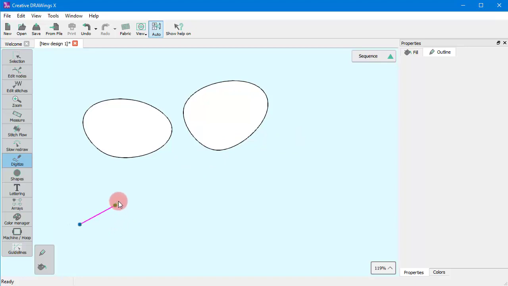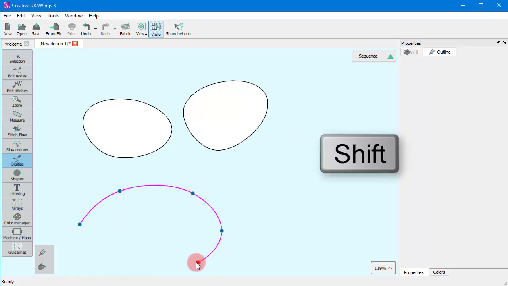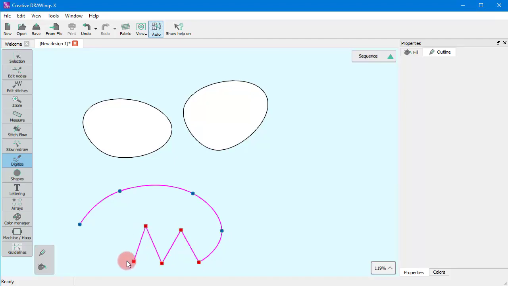You can also create corner points. Hold the Shift key down while drawing, and the next point you draw will be a corner point. All round points are curve nodes, while the square sign points are corners. In this way, you can easily combine curved and straight segments.